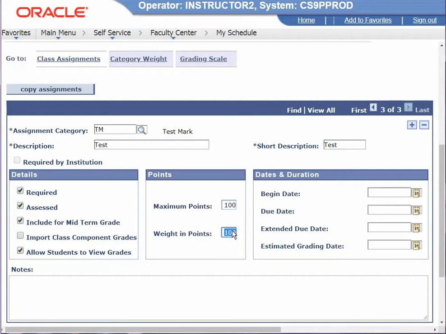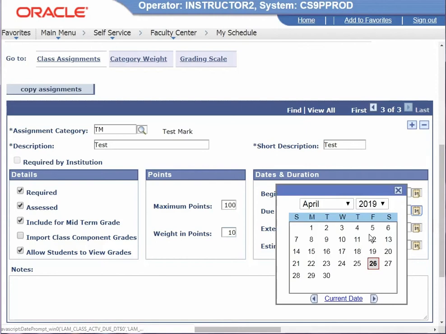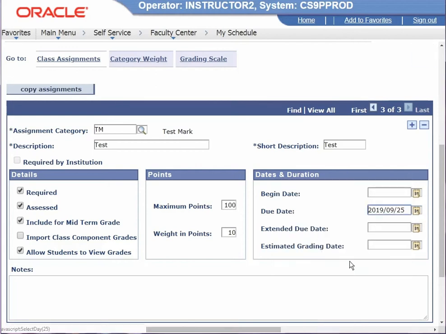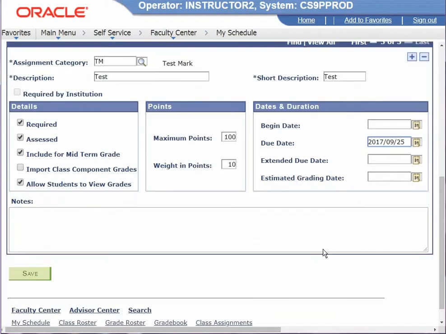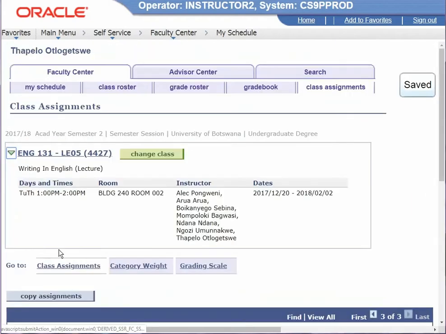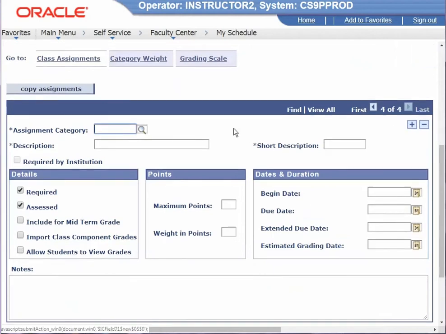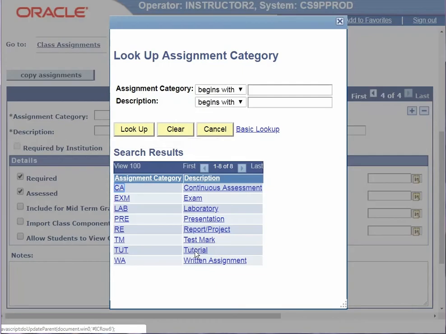Maximum points is 100. The weight, remember it was 10. The due date, select a date. A due date when they have written or when they are going to write the test. Then once all is done, you can save. We have 3 assessments now. Click plus to add the last one, which is the exam.